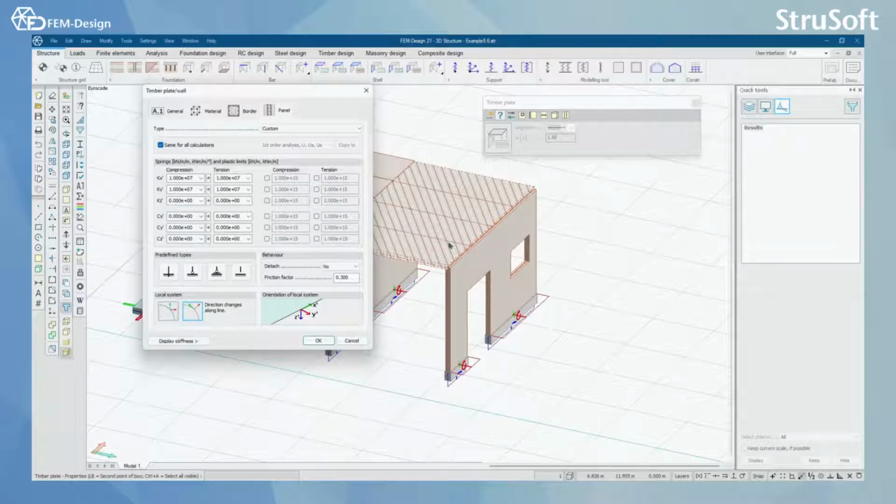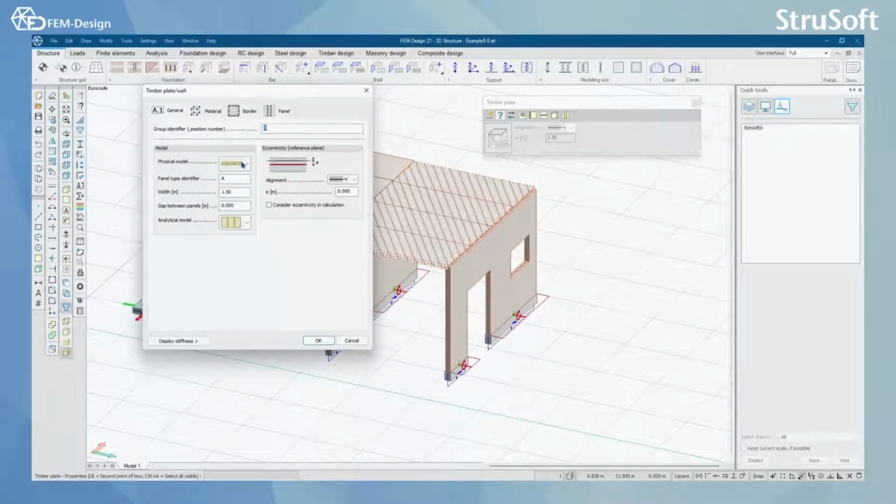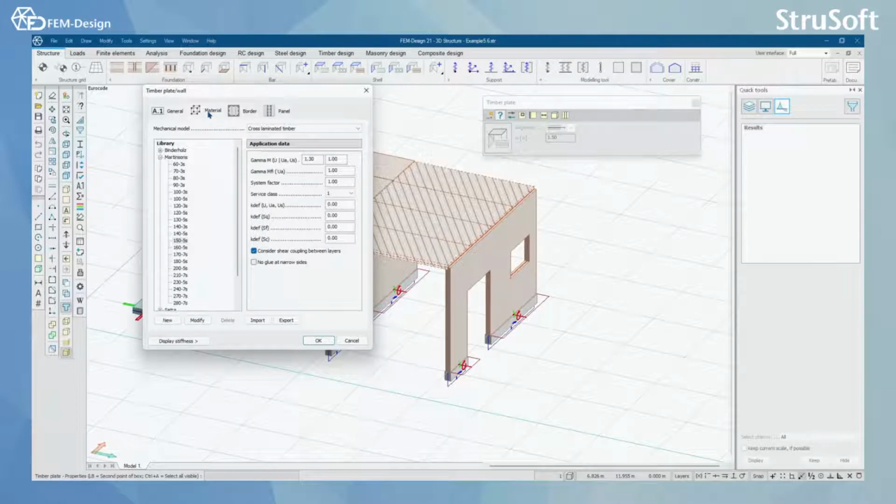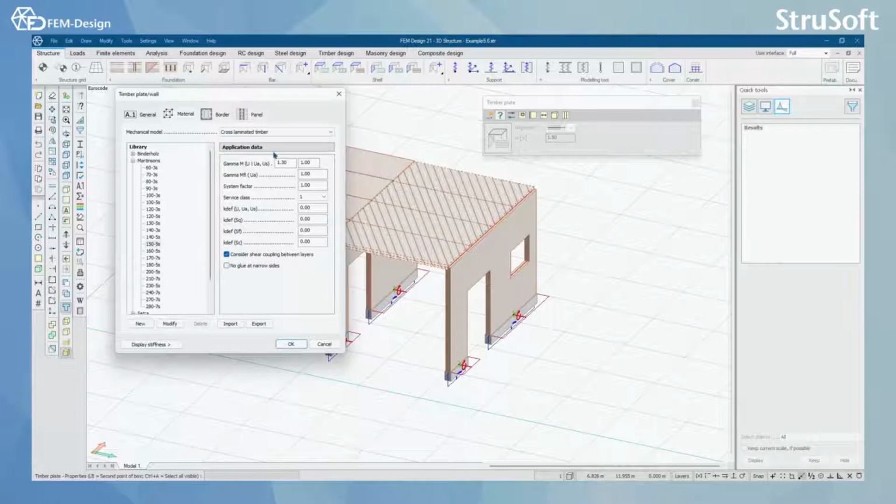So for this plate, I have set up from the General tab the physical model and analytical model, and for the analytical model I have also set the width of one CLT panel here. From the material I have selected cross-laminated timber, and from this library I have selected this type of CLT. Also, when putting up CLTs in your model, remember to set correct application data like system factor, service class, and here, if you want to consider shear coupling between layers, and if there is glue or no glue at the narrow sides of the CLT panel.